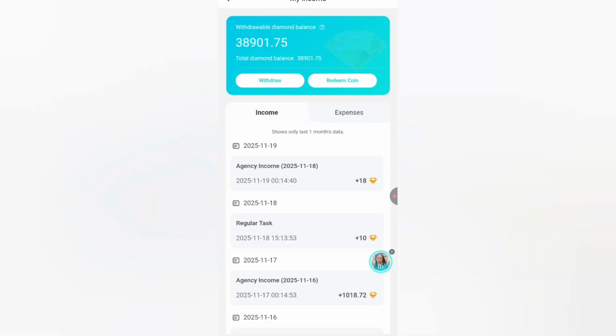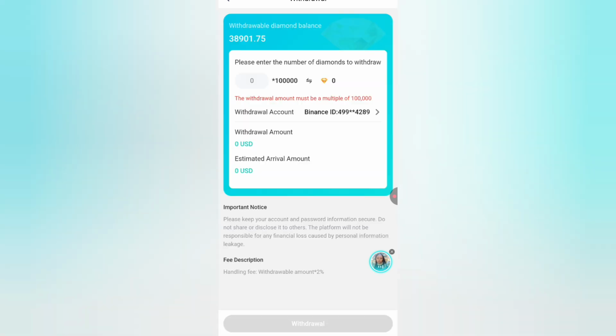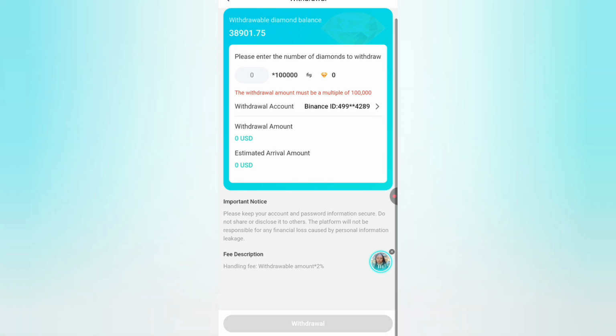As you can see here, I have about 3 point something dollars here, so it's still the same way. If I click on withdraw right now, it's going to take me to where I put my Binance ID. See, I've added my Binance ID. So if I have $10 right now, I can go ahead and withdraw. So this is actually how to withdraw from your Suva app.